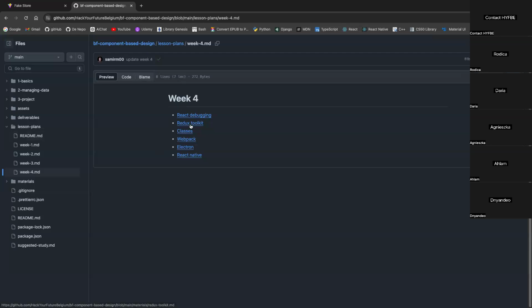I will give you some projects for React. Maybe for classes I will give you a project. Electron and React Native, I will not give you a project. These 3, no project, but maybe 1 project here and 1 project here. So 2 projects. So that will be the last week.